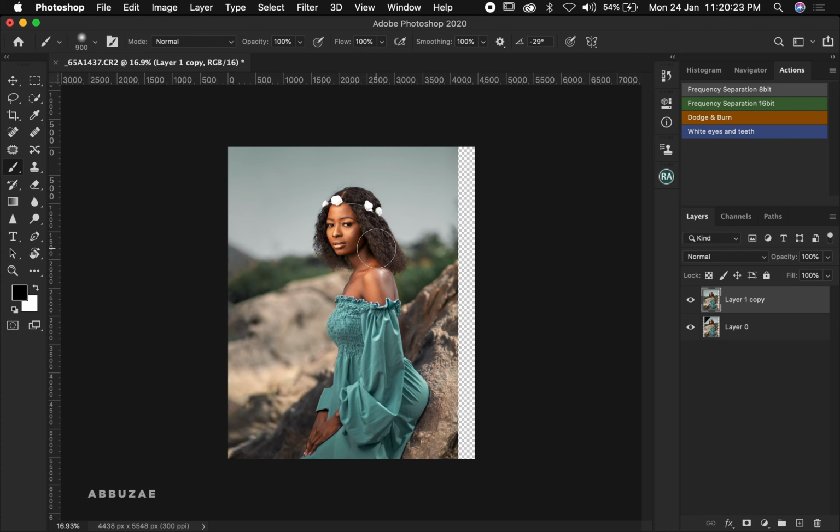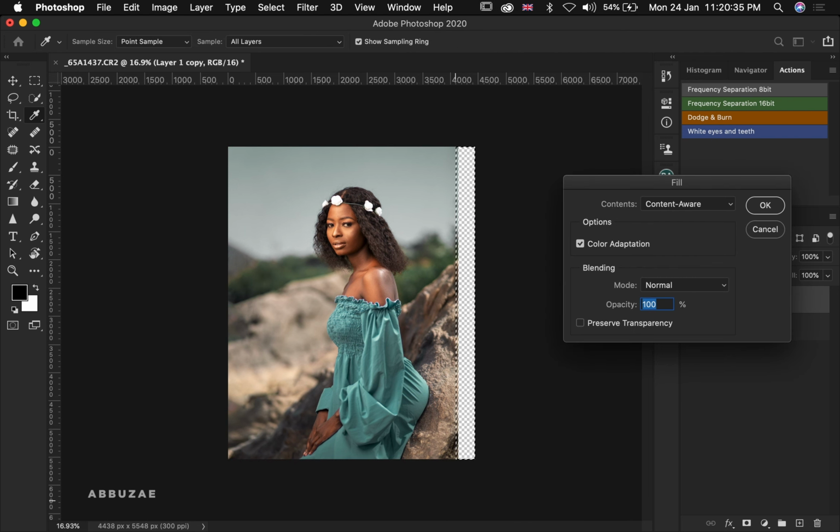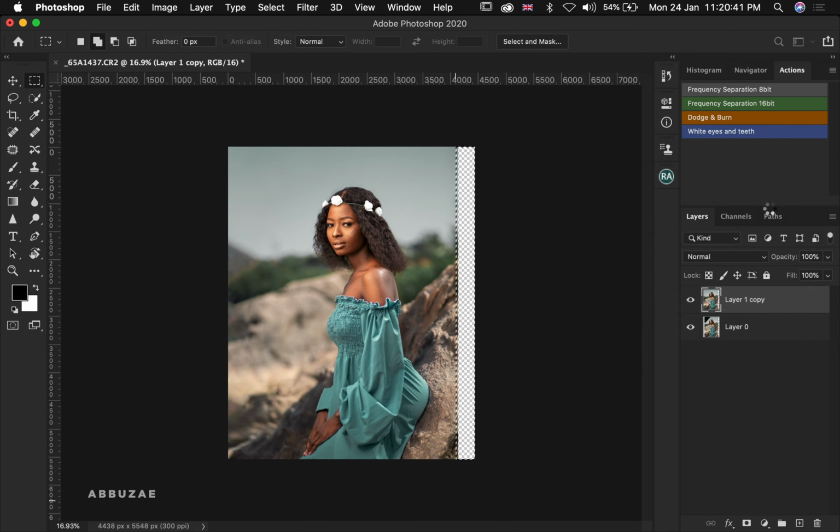So for the right part of our image, let's go back to our marquee tool, and then we select the negative space on the right hand side as well, and then we do content aware and see what we can get. Wow, this is not that good.